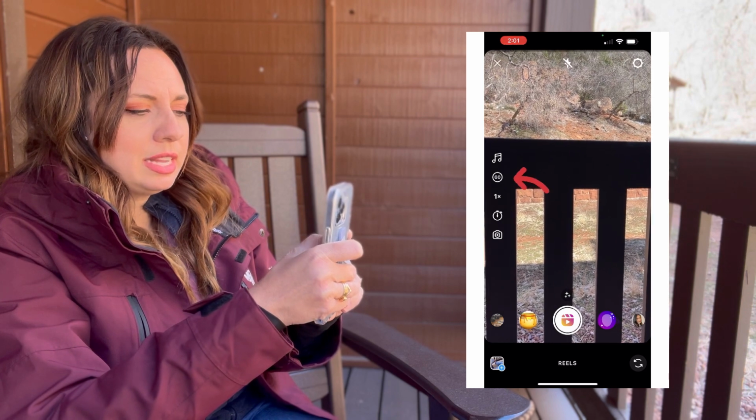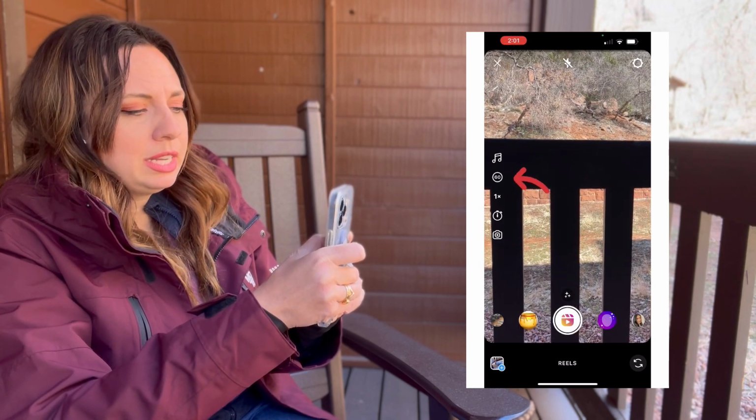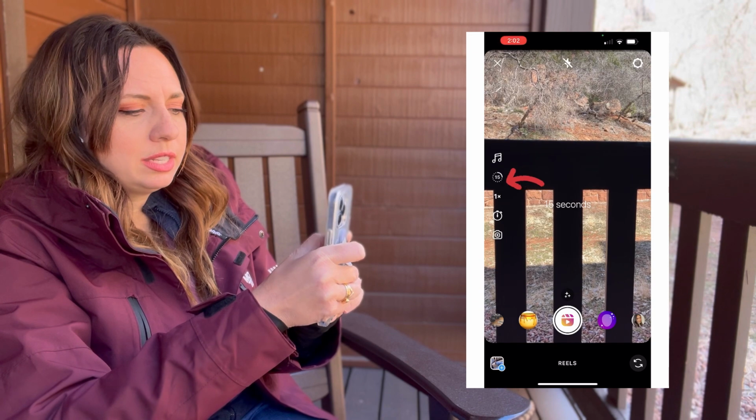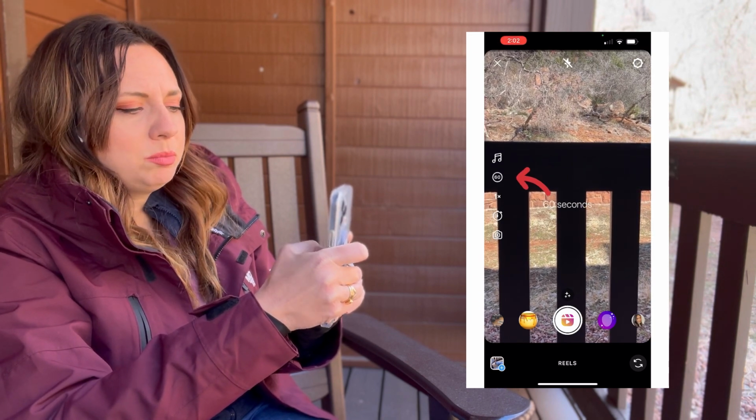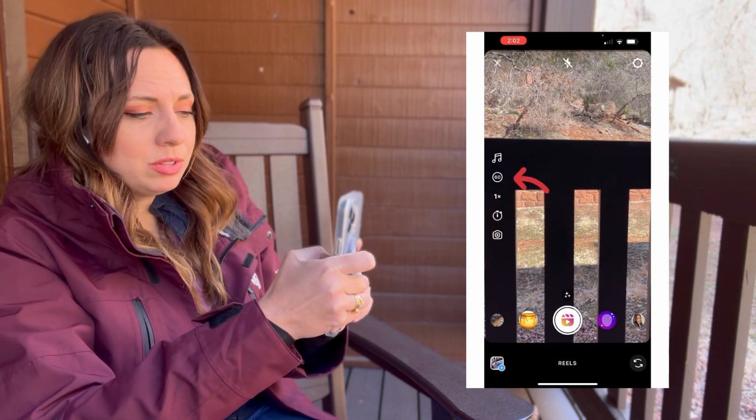Next is how long your reel is going to be. So you can click the 60 and it'll turn to 15. Click it again, it'll do 30. Click it again, it'll be 60. So you can decide how long you want your reel to be.